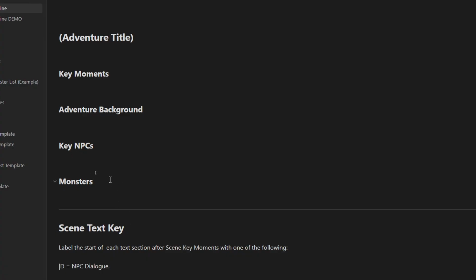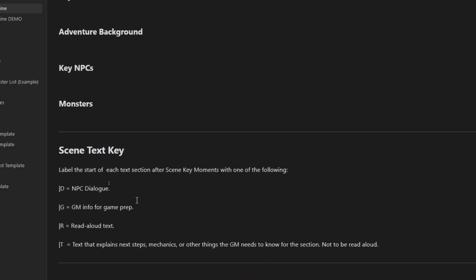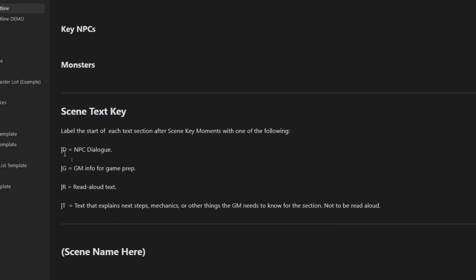And then I wanted to have a flow of sections where normally you would see the gray box of text or other tables and charts and things like that. But I wanted to keep this text light, and so I came up with a scene text key. Anytime I see a section that begins with a pipe and a capital letter, I know I need to stop, and that's a different section.